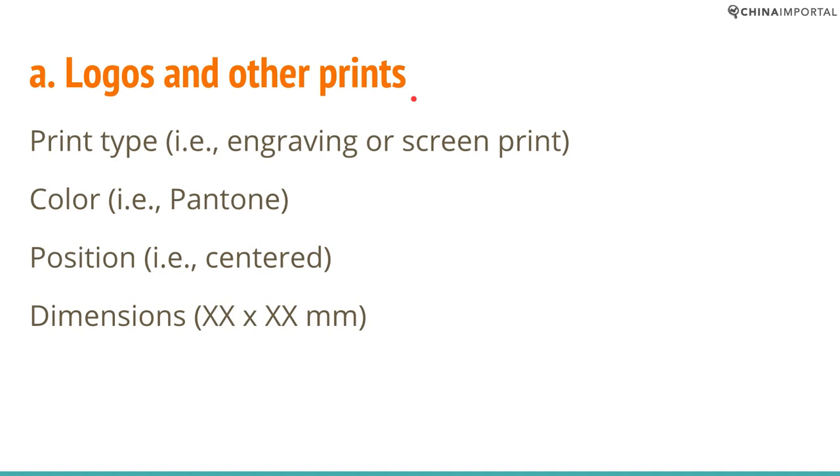It's a print type. Do you want an engraving? Maybe a screen print? Color. You need to provide a Pantone. You don't say blue because you have hundreds of different blues. You need to be more specific than that, and that's why in industry we use Pantones. And then you need to provide a position, centered. Otherwise they may decide to print this logo elsewhere, and that's not good. Dimensions. What's the height, what's the width of this logo or artwork or whatever graphics it may be.